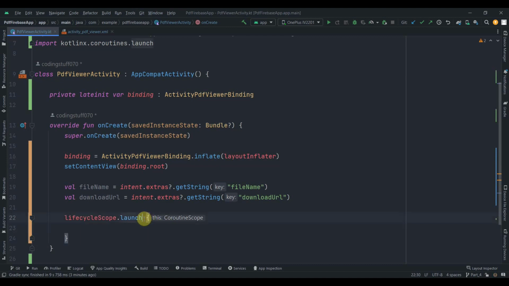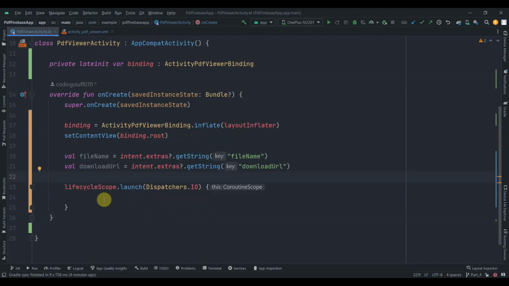And here, I'll also specify the dispatcher, so I'll use Dispatchers.IO. Cool. So we'll perform the long running task, which is loading the PDFs from the URL, in this Dispatchers.IO, because it can lead to an ANR if we do it on the main thread.